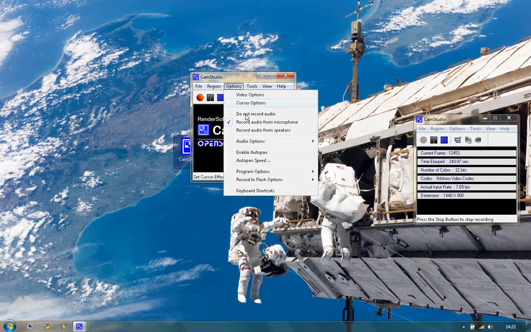The audio options available allow you to choose the audio source, right now recording from the microphone, and the other options for that particular source.